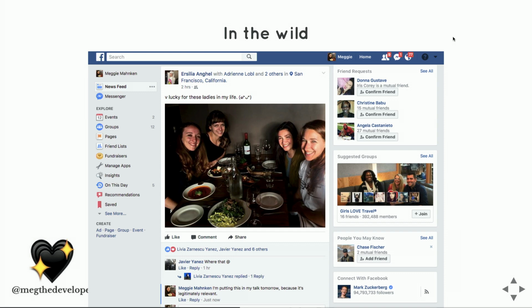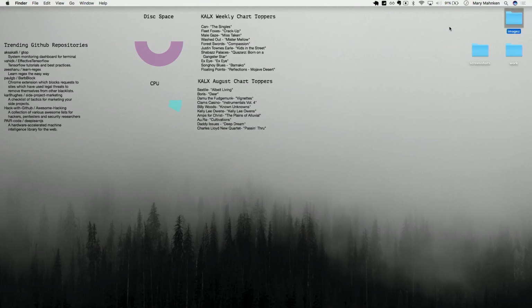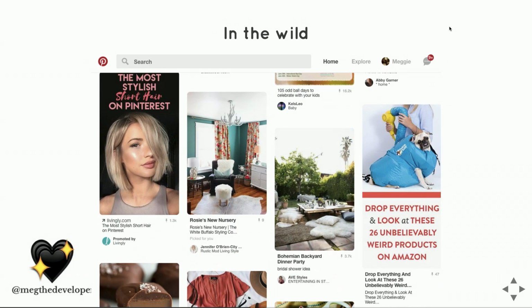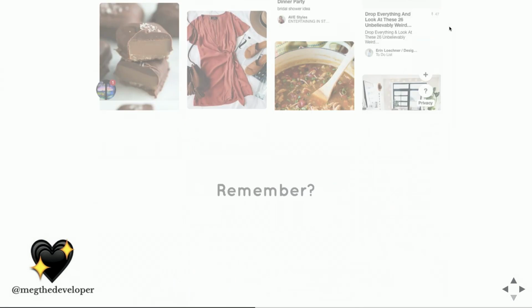And I did write, I'm putting this in my talk tomorrow because it's legitimately relevant, on the post. I logged into Facebook for the first time in a while. Oops, sorry. Okay. This is also a list view of sorts. It's Pinterest. It's a bunch of database objects, right, on a page. That's basically what a list view is. Questions on what, or sorry, I'm supposed to save questions for the end. If you have questions on list view, let me know.